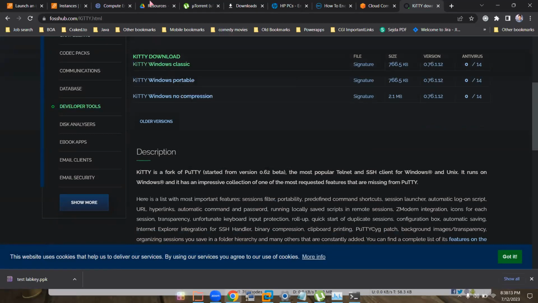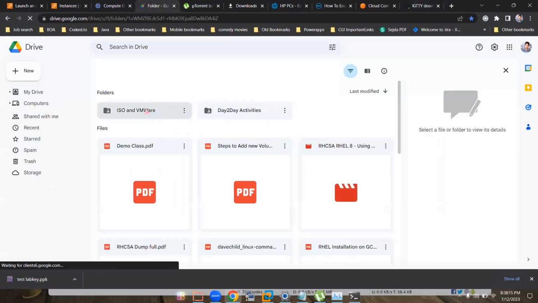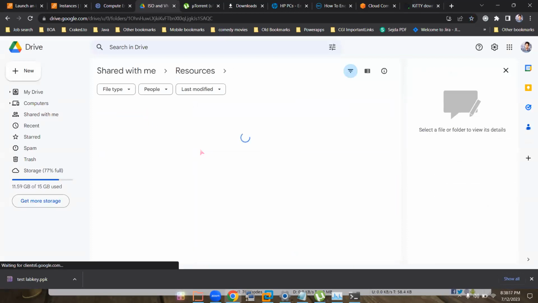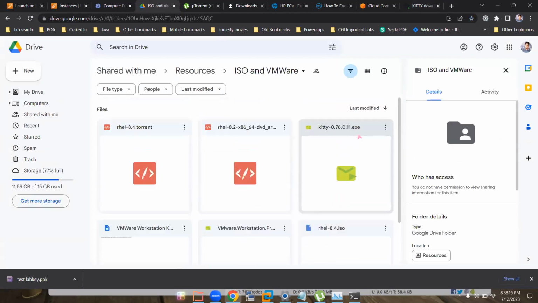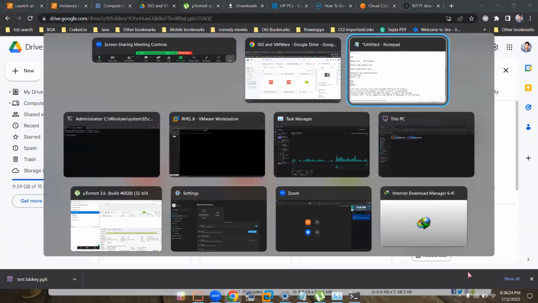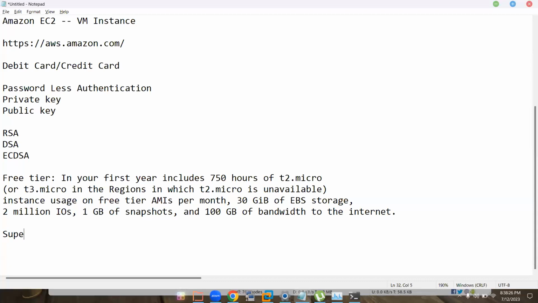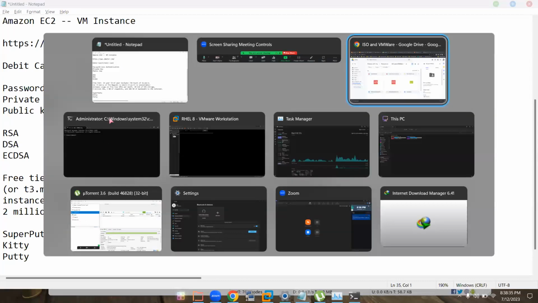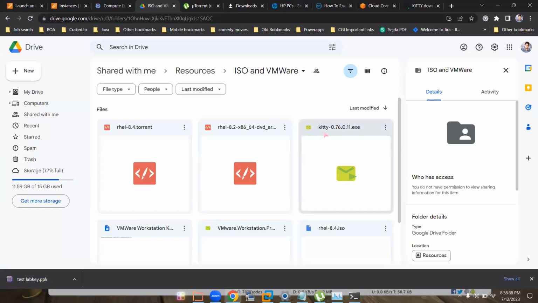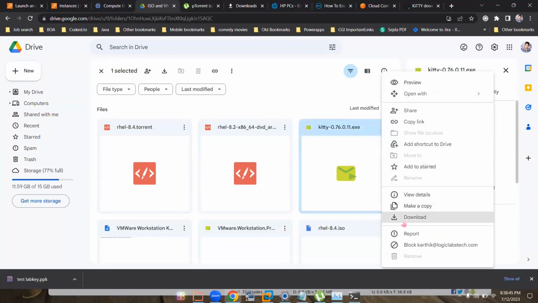So this is also there in our resource section. Okay, so ISO and VMware is there, right? So just go here. You can see Kitty over here. There are many options for this, PuTTY or Kitty. Super PuTTY is there, Kitty is there, the official PuTTY is there. Many are there. But yeah, I personally prefer Kitty, because you can save the password here, and that is the major advantage I would say.